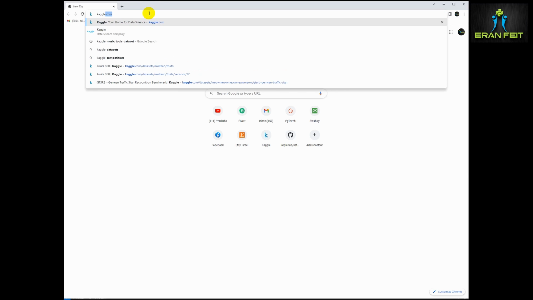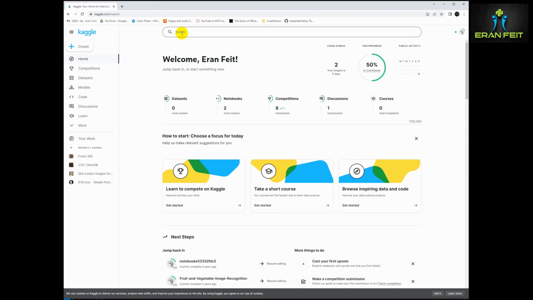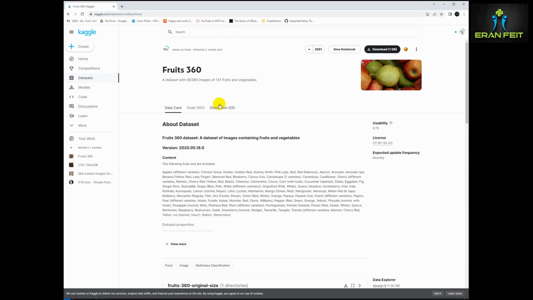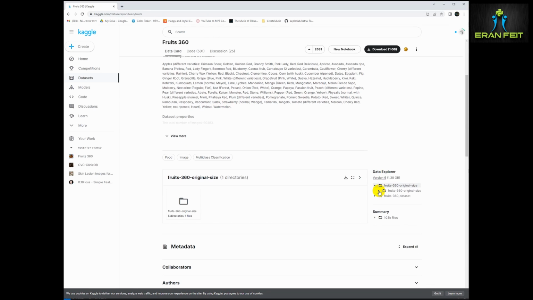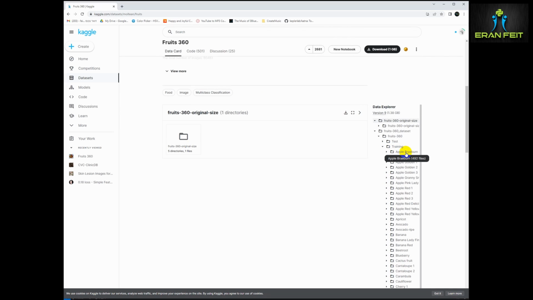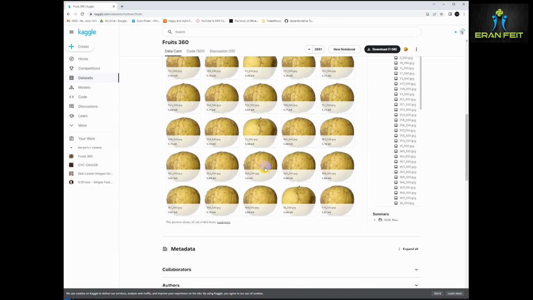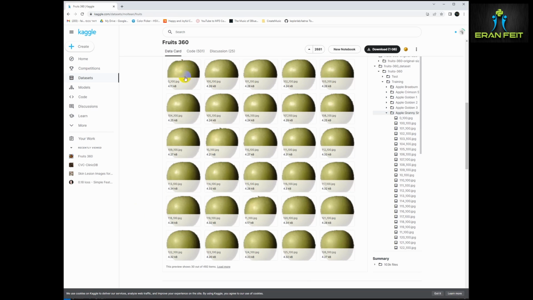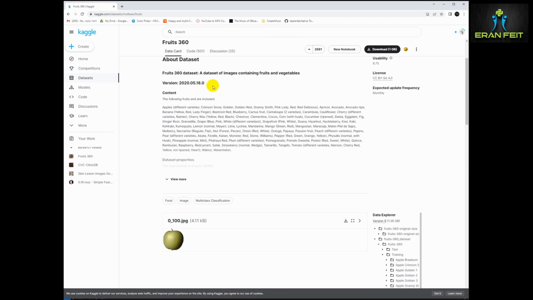So let's start with downloading the dataset. You can find it on Kaggle. Just look for fruits, and the first one is the Fruit 360. You can see examples of several classes, basically several fruits like apples, banana. Let's open one of these categories and see the images. Let's try another one. You can see for each of the classes, each of the fruits and vegetables, there are several images. So let's download and open the zip file and put it in our directory.